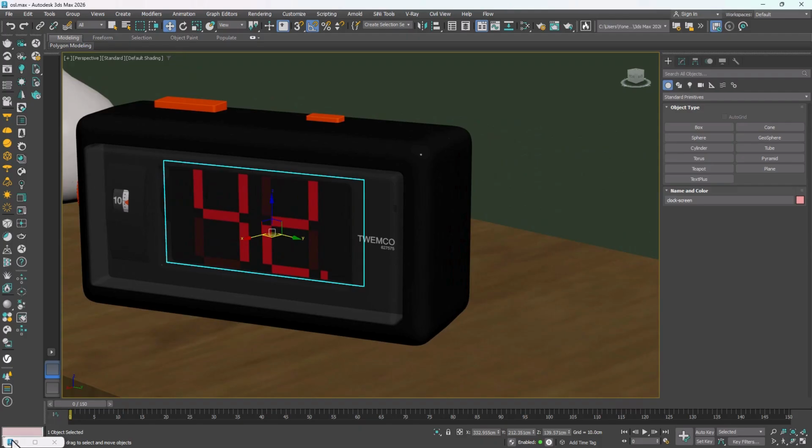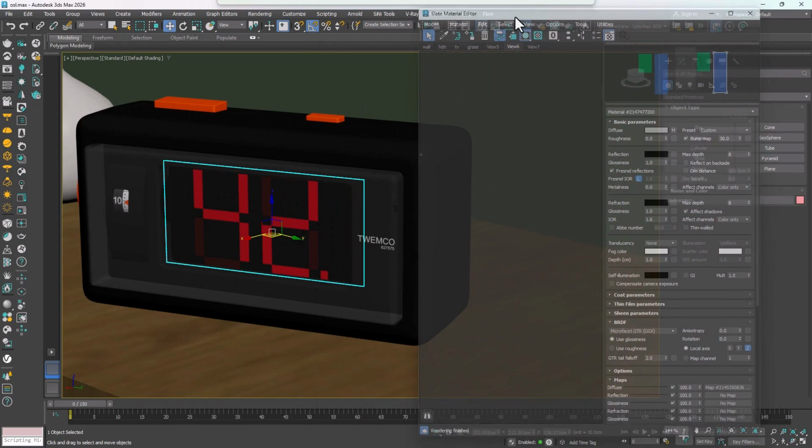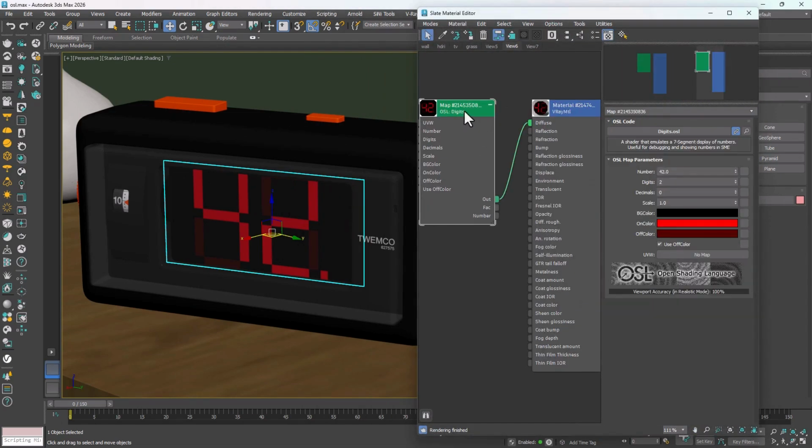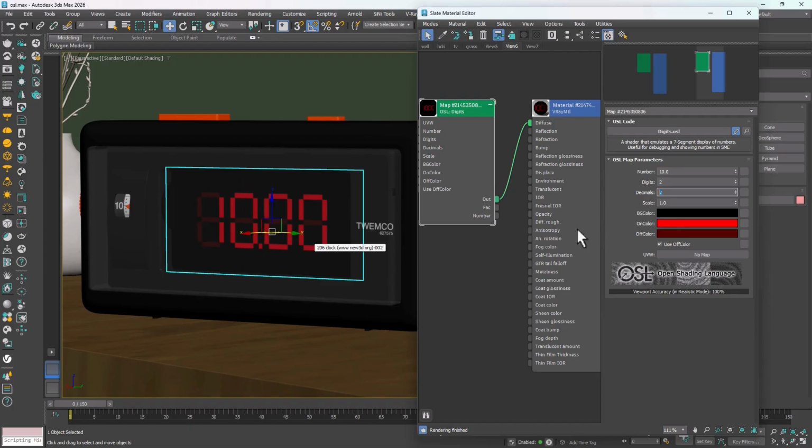Let me resize the material editor window a bit so we can see both the viewport and the map at the same time. In the number parameter, you can see the current displayed value. Right now, it's 42. I can set it to 10, and you'll see it instantly update in the viewport. In the decimal section, we can control the number of decimal places. I'll set it to 2, and now we get a number with 2 decimal points. We can also use scale to control the size of the digits.